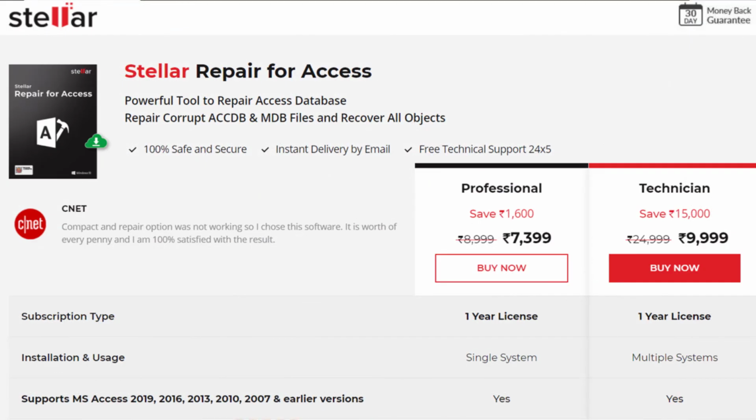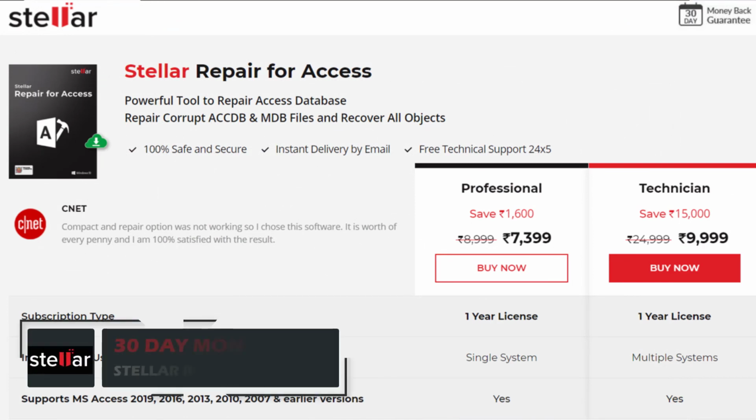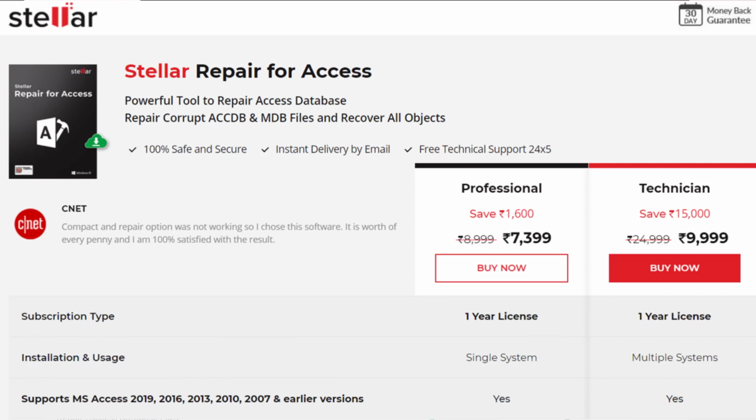Now, Stellar Repair for Access comes with a 30-day money-back guarantee. To check the pricing, you may click on Buy Now. This is how the pricing would look. You have two different licenses here, a Professional and a Technician, and both are one-year license subscriptions. The Professional version can be installed and used on a single system, and the Technician version can be installed and used on multiple systems. It supports the latest version of Access to the earlier versions.